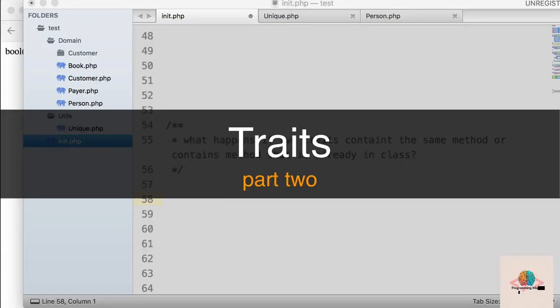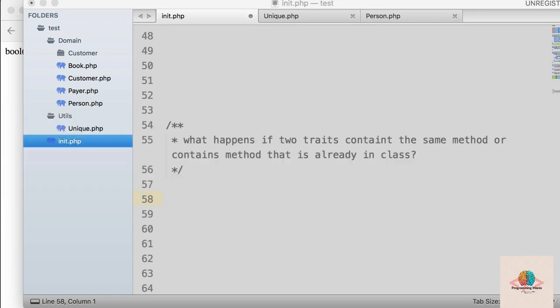Now in this lesson let's learn a bit more about traits. Okay, so what happens if two traits contain the same method, or contain a method that is already in the class? So how do we deal with that situation? So let's see that in action.